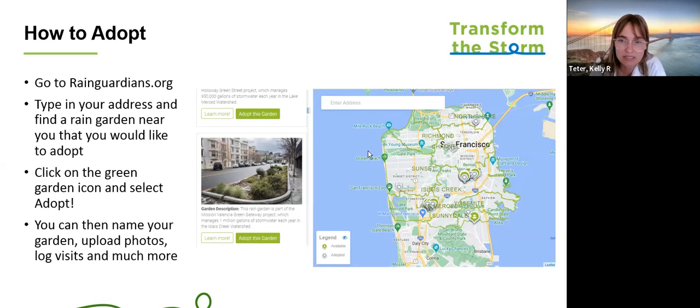And once you adopt, it'll prompt you to complete registration and create an account, and then you'll be able to adopt your garden and rename it, which is fun. And then you'll be able to use all of the website features.